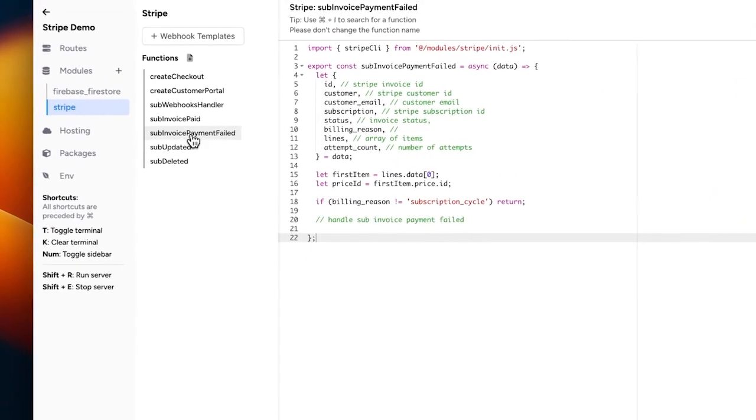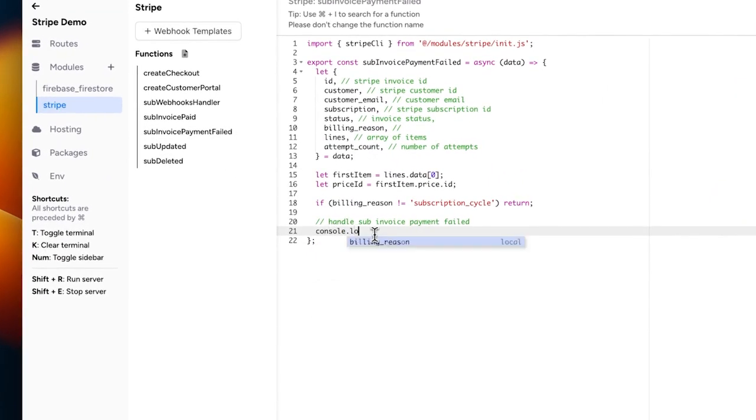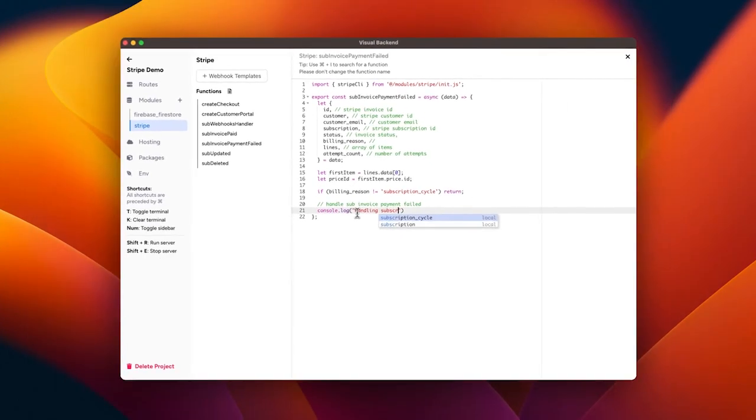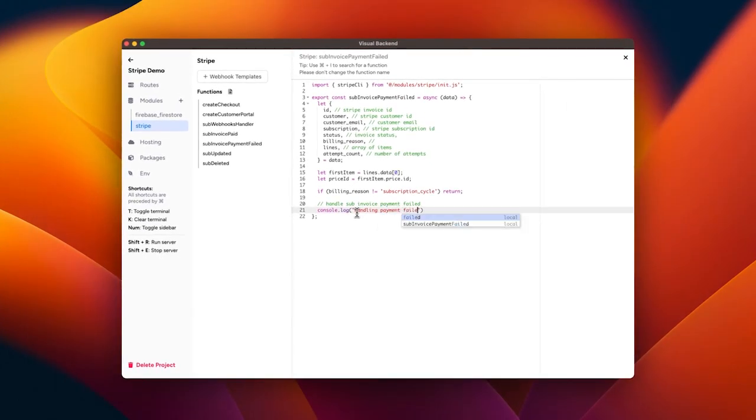Now let's move on to the next function, which is for the invoice.payment_failed event. This will fire whenever a customer's payment has failed due to, say, insufficient funds in their card. This particular function has an additional field as well, the attempt count. Where this comes from, let me just write that in first.